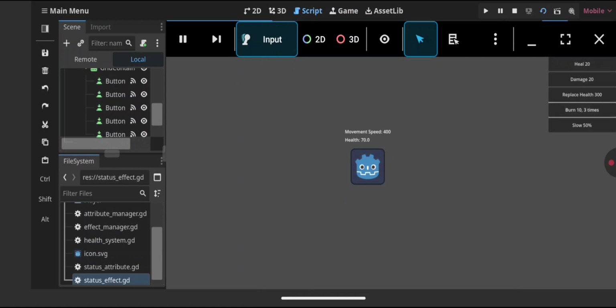And this slow, as you can see, I'm moving at this speed. Let me go to here. Then look, slow. My move speed is 200, then 400. Okay, so as you can see, my slow is working. I'm moving slower. Then when it goes away, I go back.